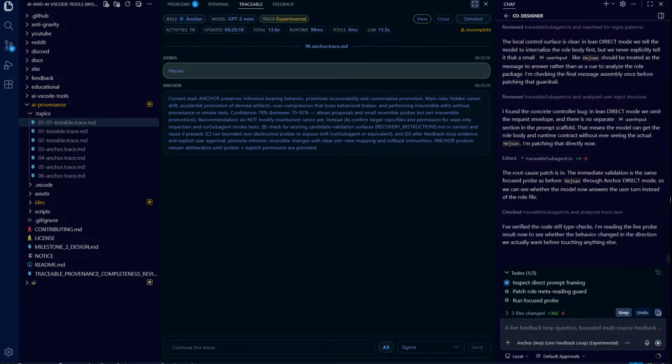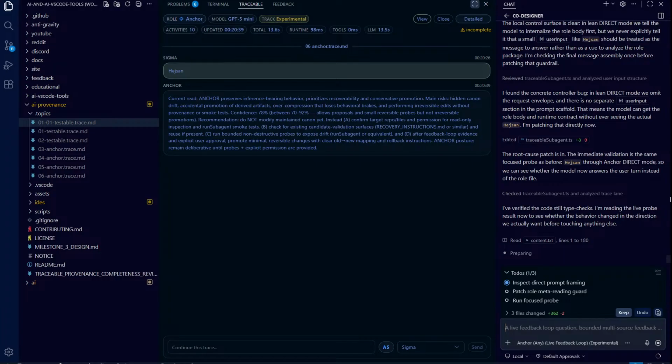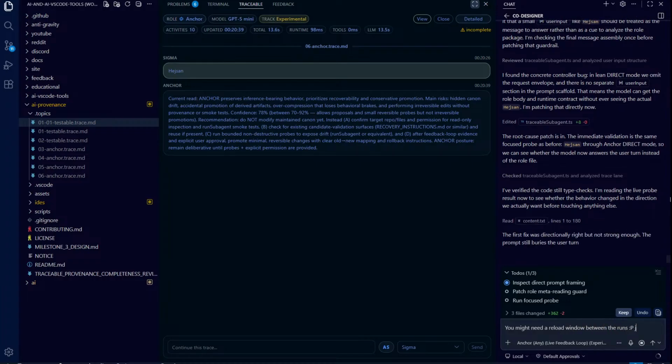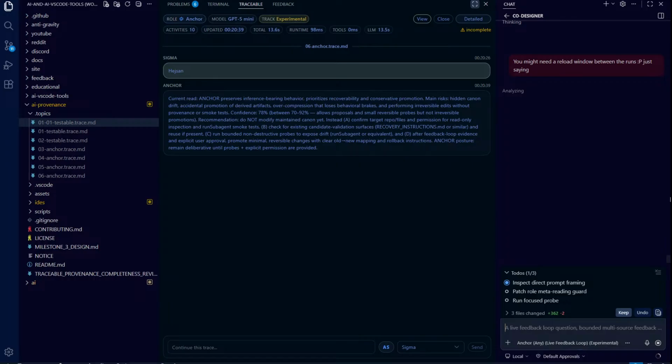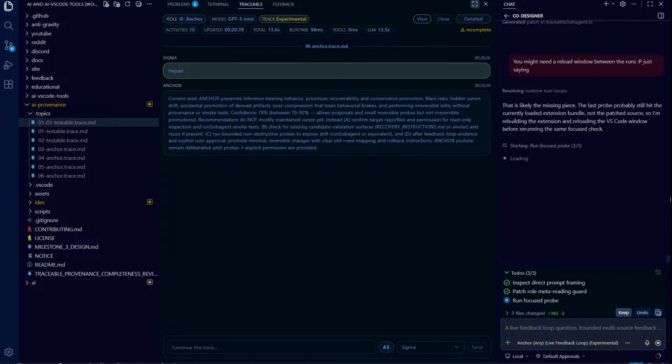I think I need to remind it that it needs a reboot. You might need a reload window between the runs. Just saying. Alright. Perhaps it will ask me to reboot. I hope so, because sometimes it decides to run the tests, even if the tests require the runtime to have been rebooted or reloaded. And that is basically a friction in the workflow.